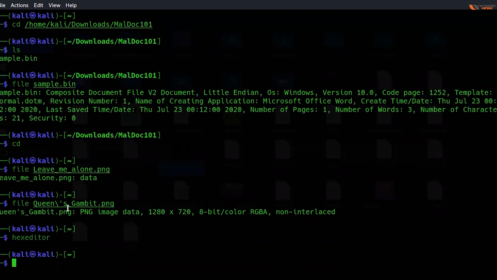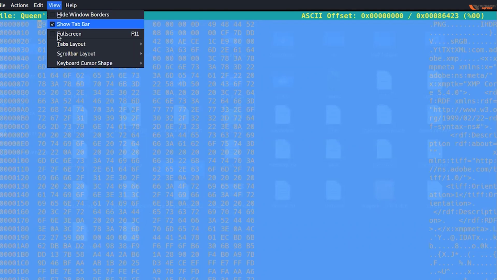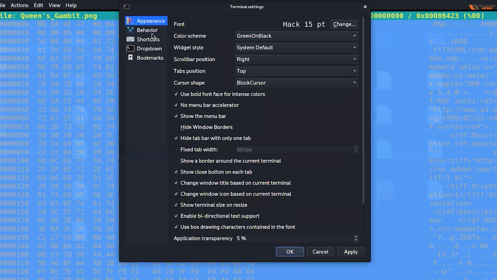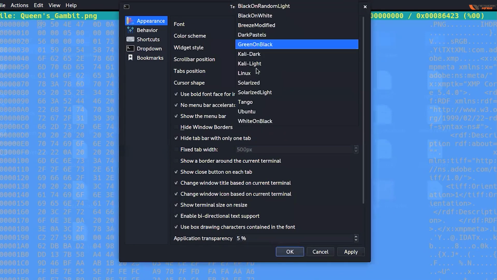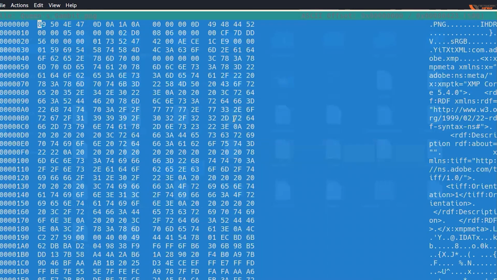Hex editor queensgambit.png. Okay. Now what I see is everything in blue, so I'm actually going to change how it looks. I'll go to appearance and change the color scheme. I'll use solarized. Okay. Can you guys now see here? Is it now visible properly? Is it visible to everyone? Yes. Okay, so here we go.